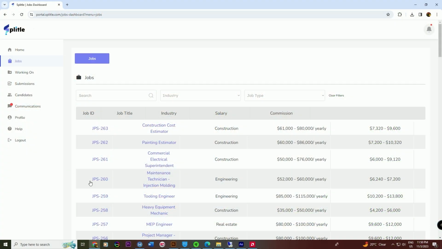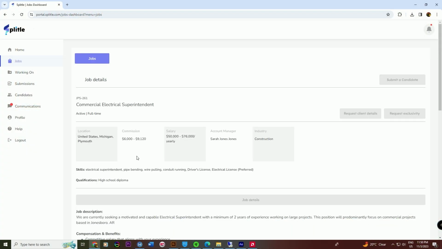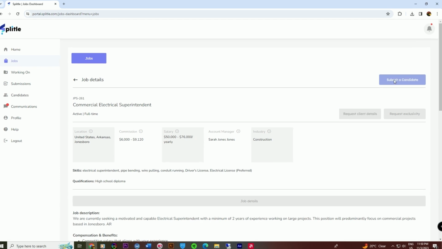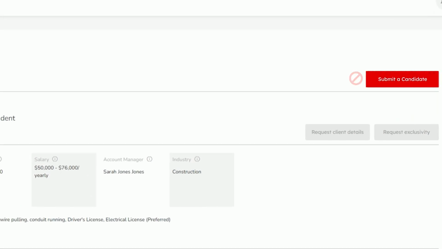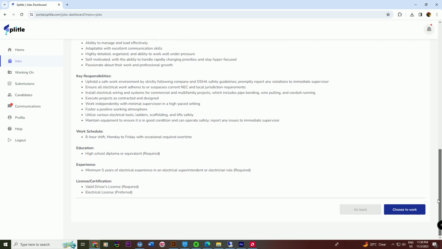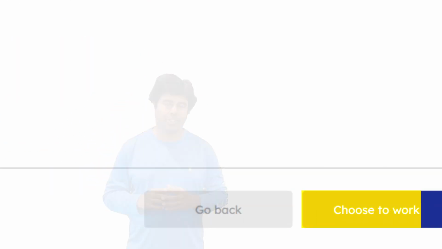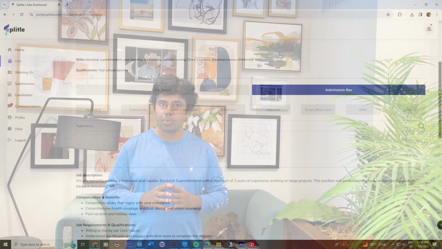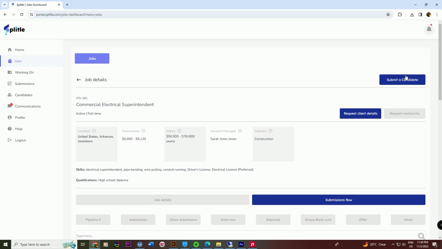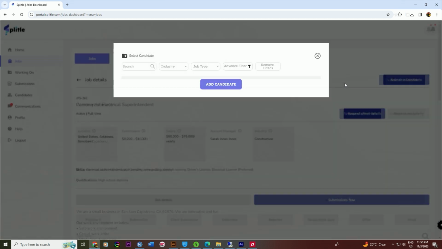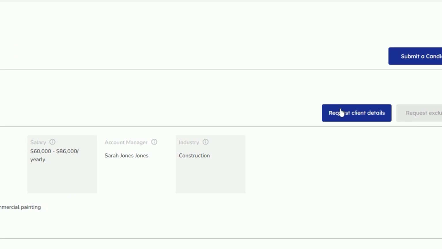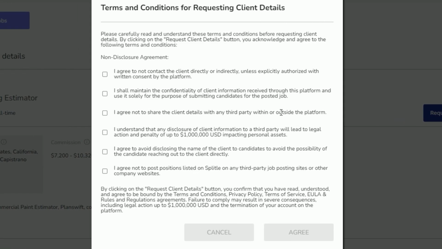When you get into the job section, you will see a number of jobs available on the platform. However, you cannot make a submission on any given job until and unless you choose to work on a given job. You will find a button called Choose to Work at every given job at the bottom of the page. Once you have selected Choose to Work, you will then have the ability to make any submissions, add candidates, and or even ask for the client details. Without choosing to work on a given job, you will not be able to do any of these submissions.